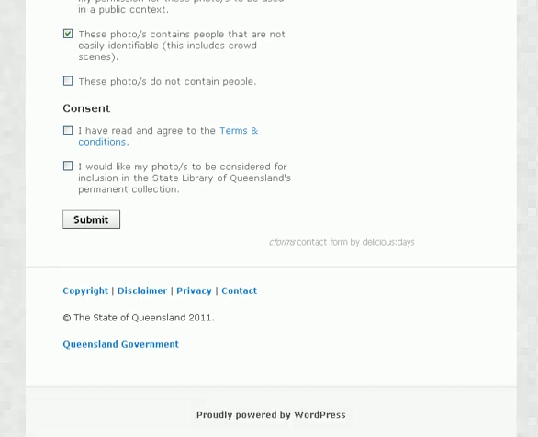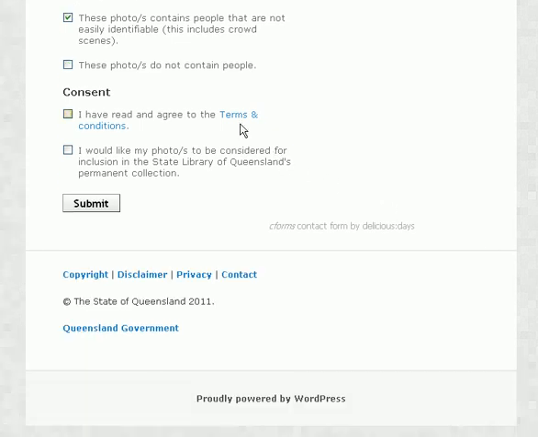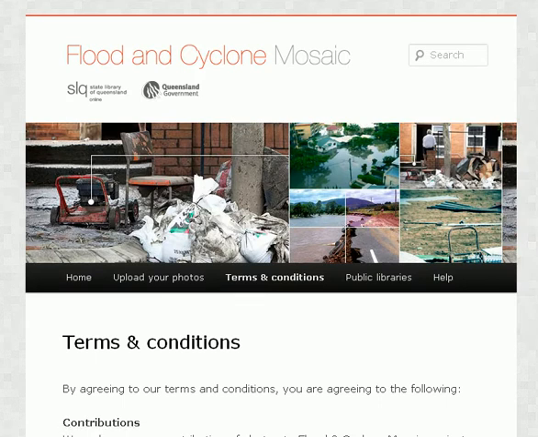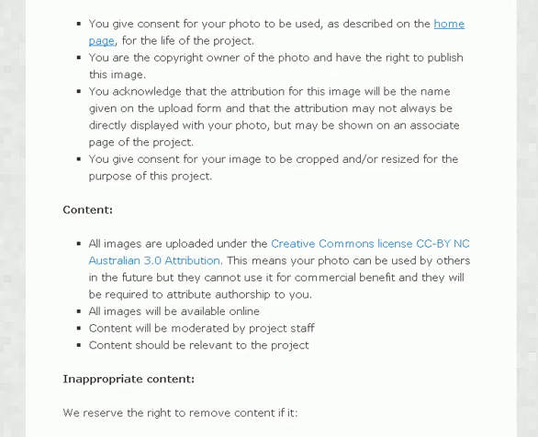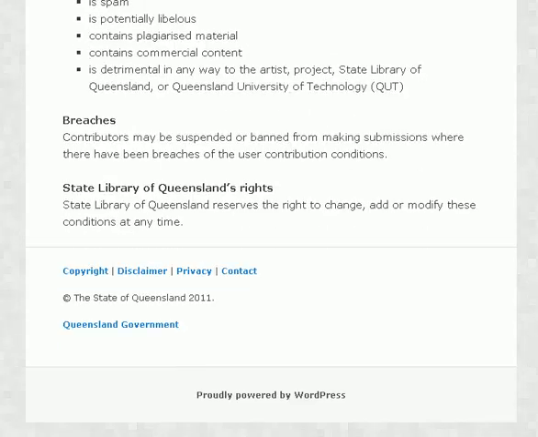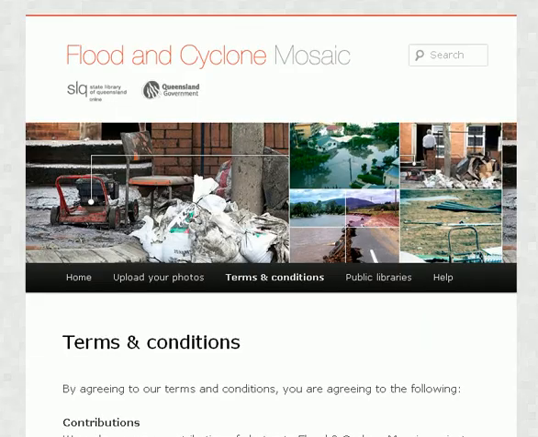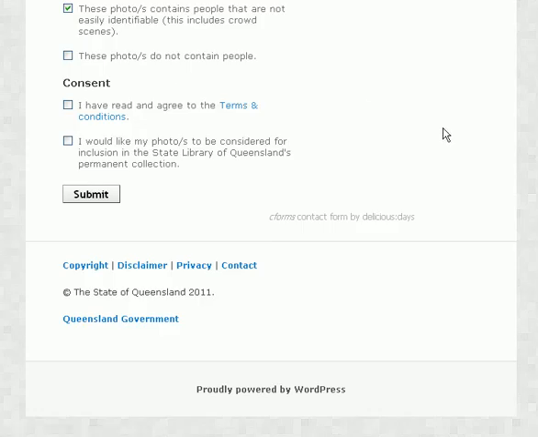Now, lastly, we need your consent. First step is to read the terms and conditions. Now, please do click on it and read them. They're not long. We've kept the legal jargon to a minimum, but I think it's important that you do read them just to get an idea of what the photograph's going to be used for to protect our rights and, of course, more importantly, your own.